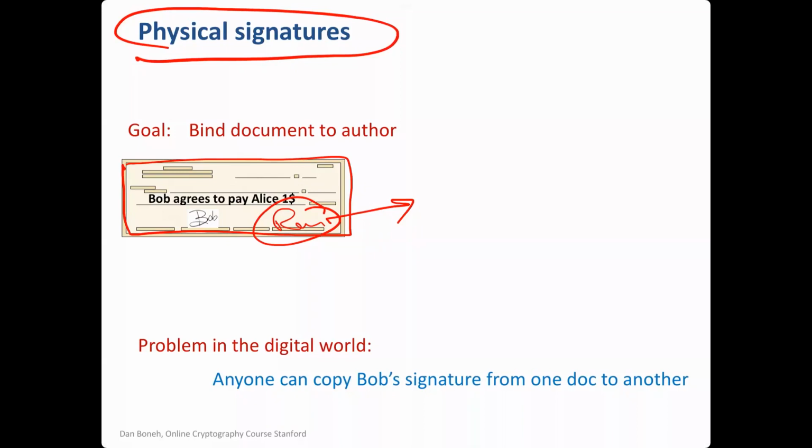If I take the check, which has bounced back from the bank, to court, the court will agree with me that you have not paid me 1,000 rupees. So now non-repudiation can be achieved here.